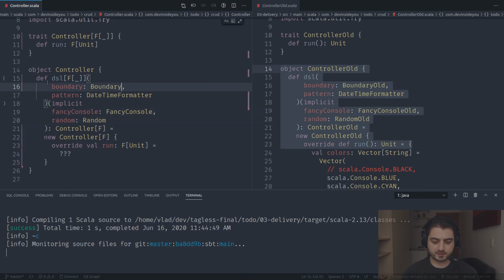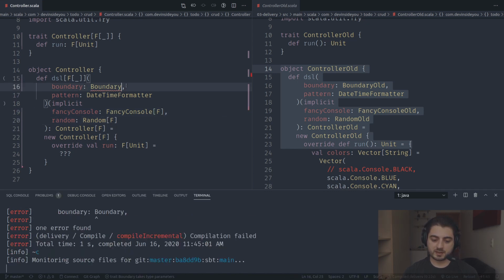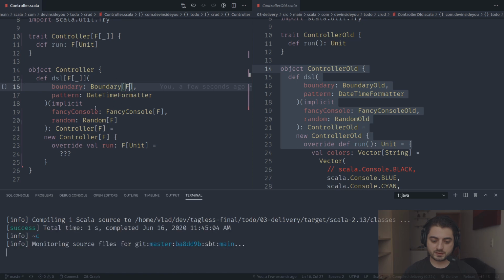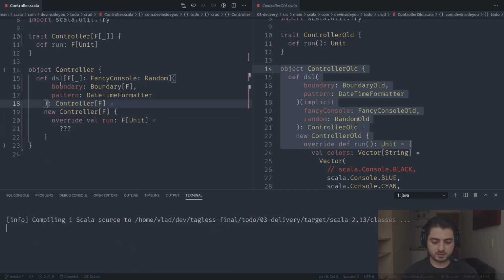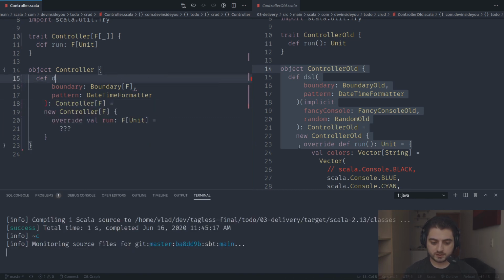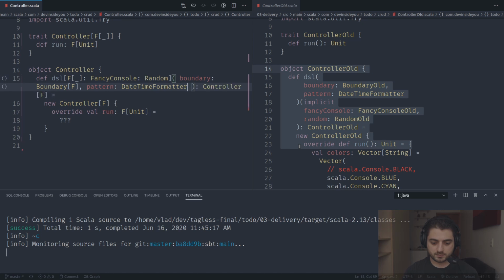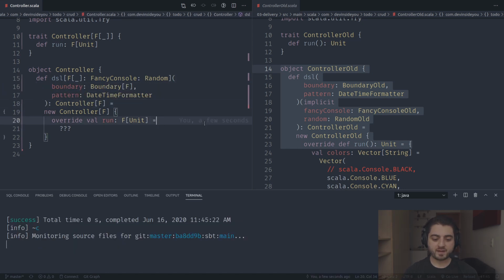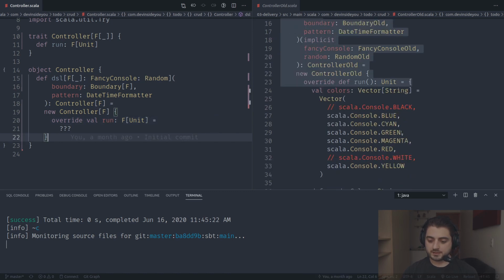Okay, so it's not going to use anything that is old, right? All of that stuff is going to go away. And therefore, these guys would need an F, right? But we're using context bound from now on, right? So the boundary is also going to need the F. So we're just going to put them over here. So it's going to need the fancy console, and it's going to need the random as well. Okay, and now we can remove these guys, and maybe we're actually lucky, and this will fit into one line. Whoops. No, it's not. All right, so this is all we need to do.